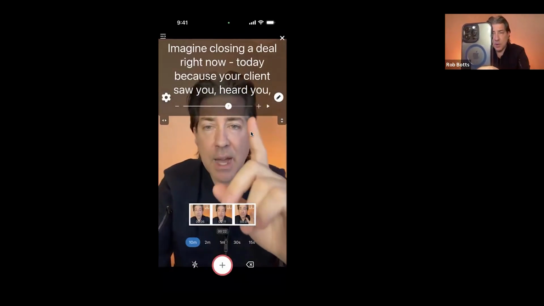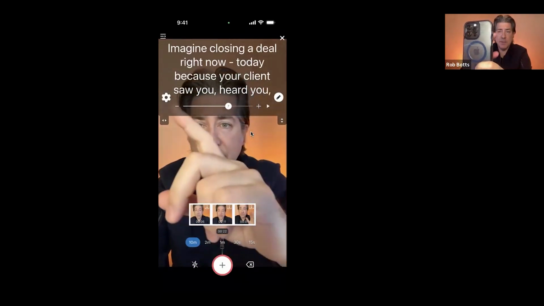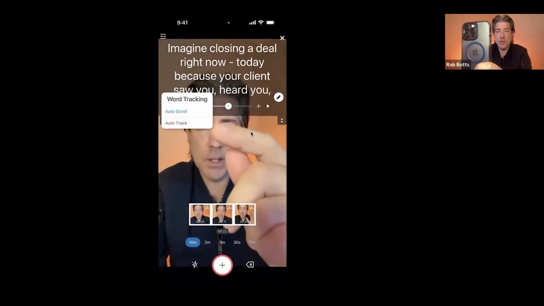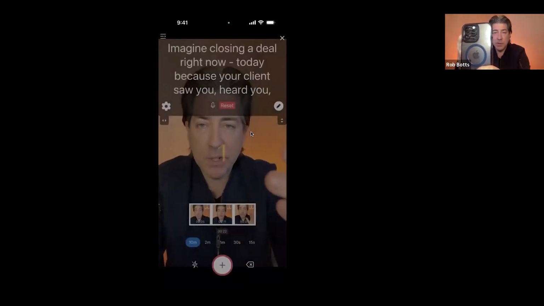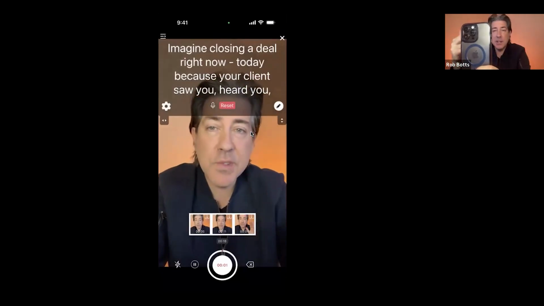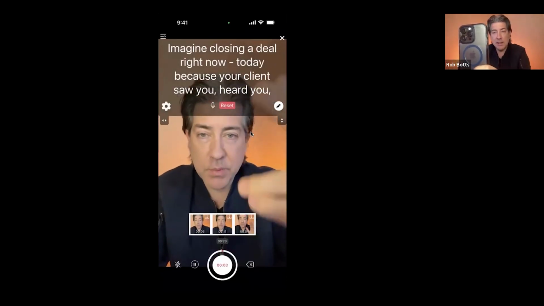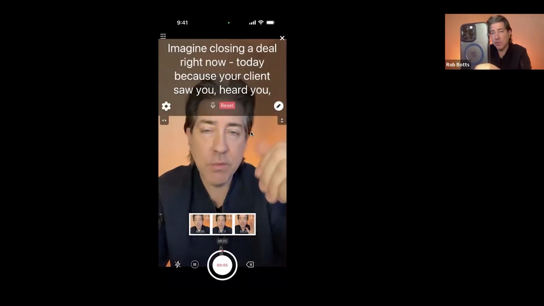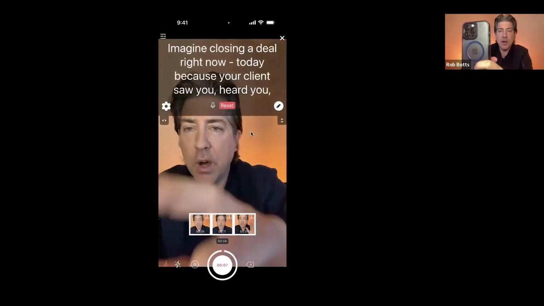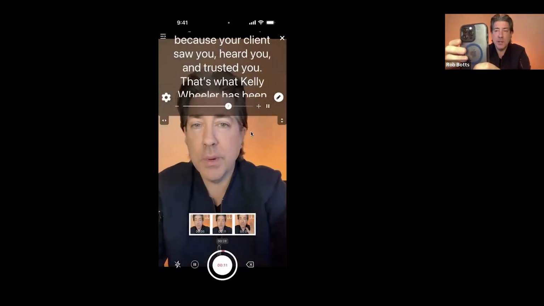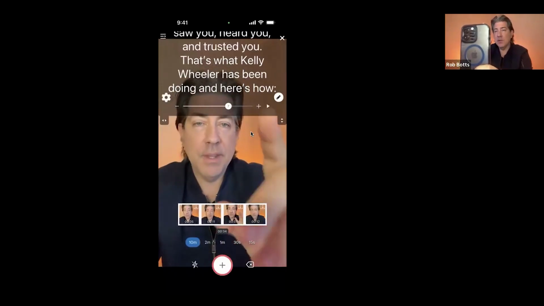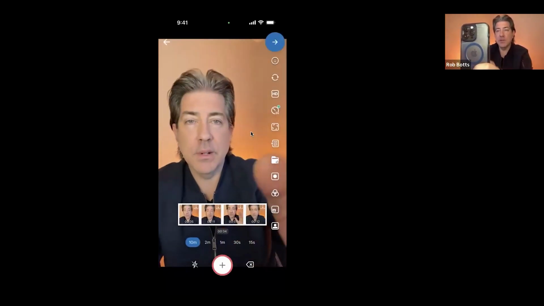If you have an iPhone, you have voice recognition as an option. So you can click it here, click auto track, and then when you hit record, you'll be able to have voice recognition with this. Imagine closing a deal right now. So normally this would highlight, but it will highlight and move and give you voice recognition. So you can either do auto track or auto scroll. So voice recognition or go to speed. It's your choice. And then to close the teleprompter, tap the X and it'll close.